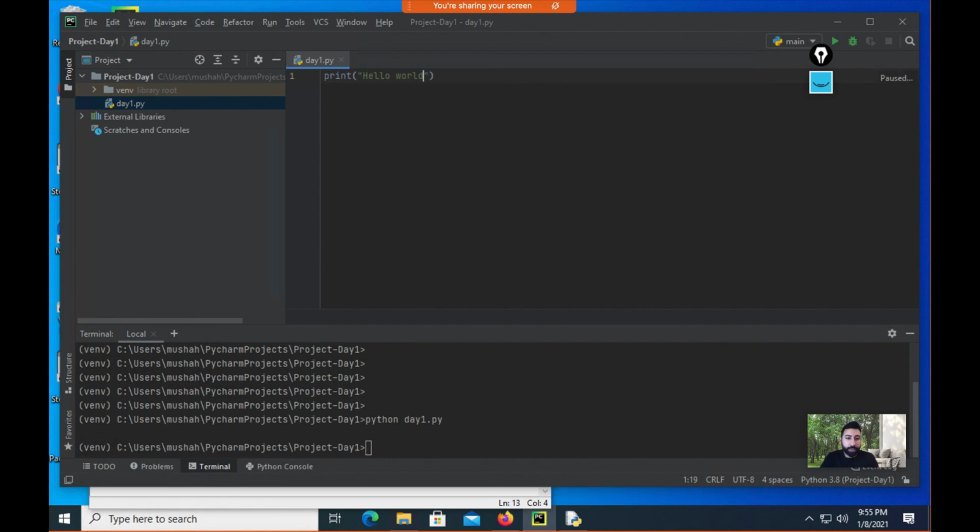Again, the editor is right there in front of me, so I don't have to go to a different tab or open different software. I just do this, save the file, and then run it, and you will see hello world right here.